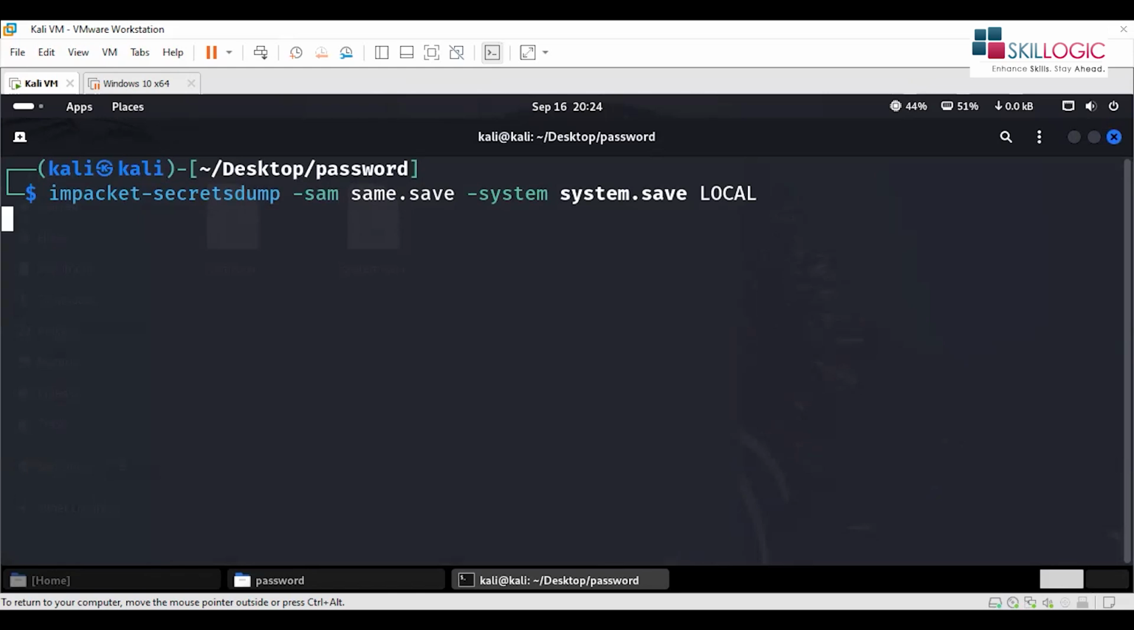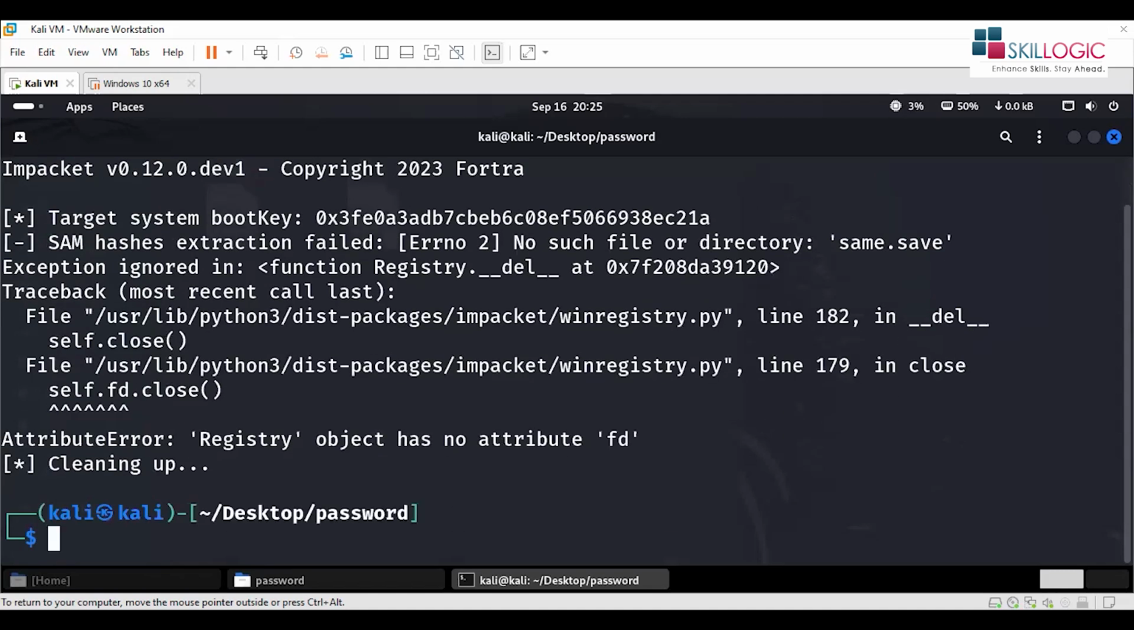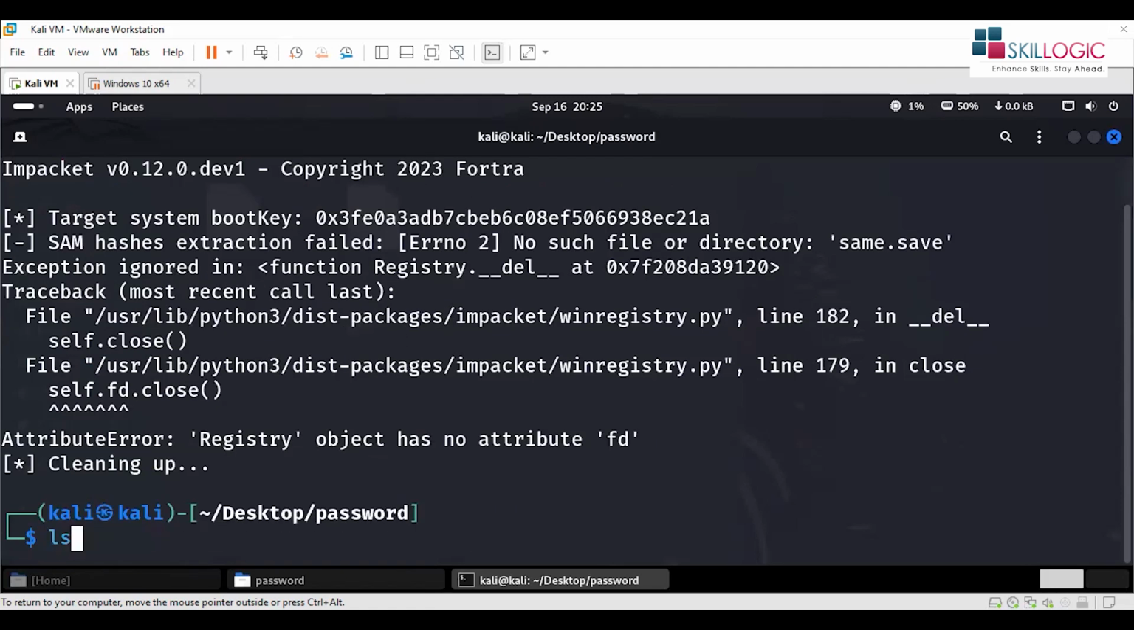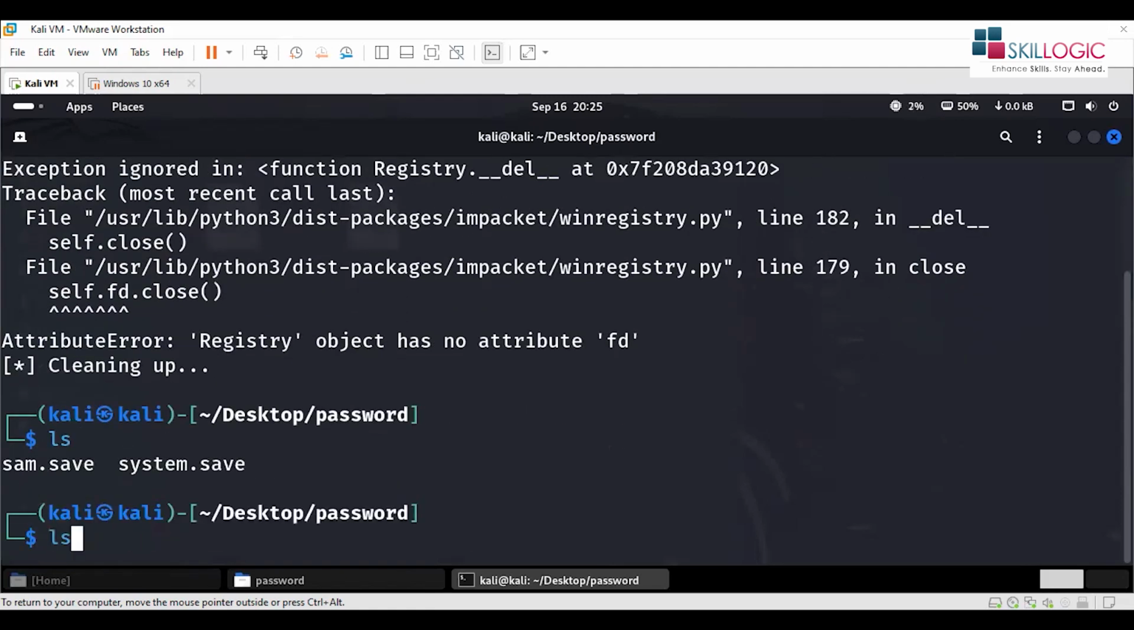This is where Windows stores the NTLM hashes. NTLM hashes are stored in the Security Account Manager, the SAM database, of a Windows computer. The SAM database is a critical component of Windows. Let's say this. I should have SAM and system. Let me try running this again: Impacket SecretsDump, sam.save, system.save.